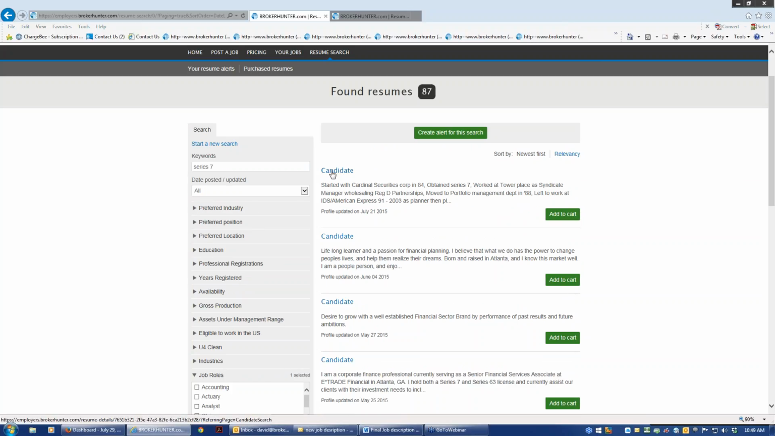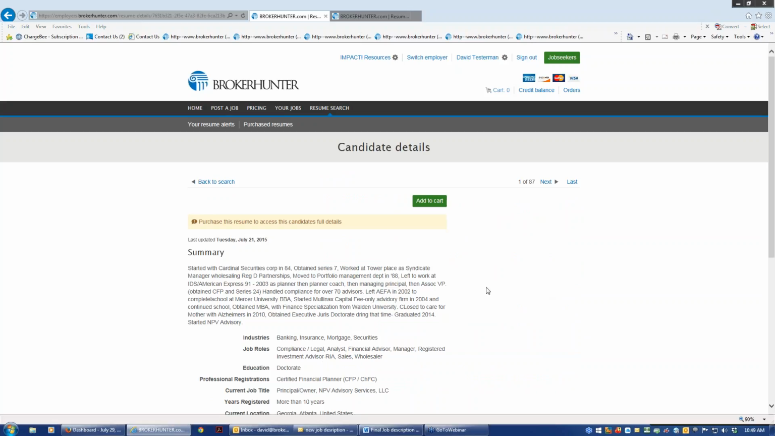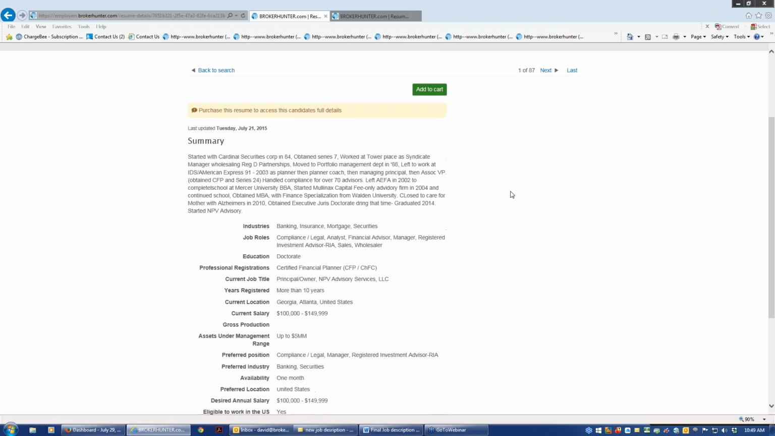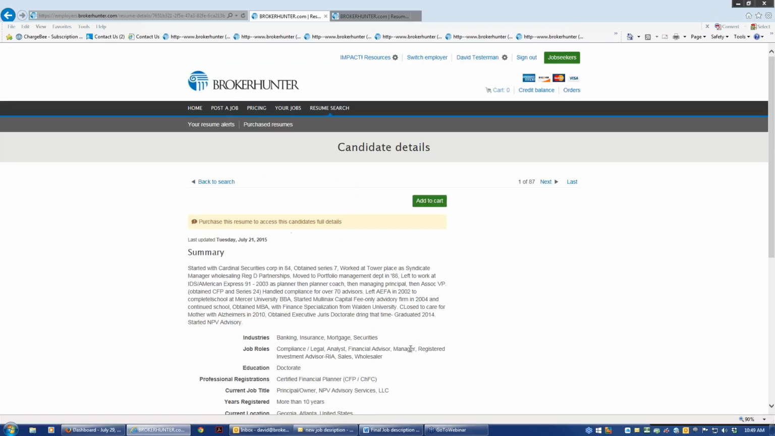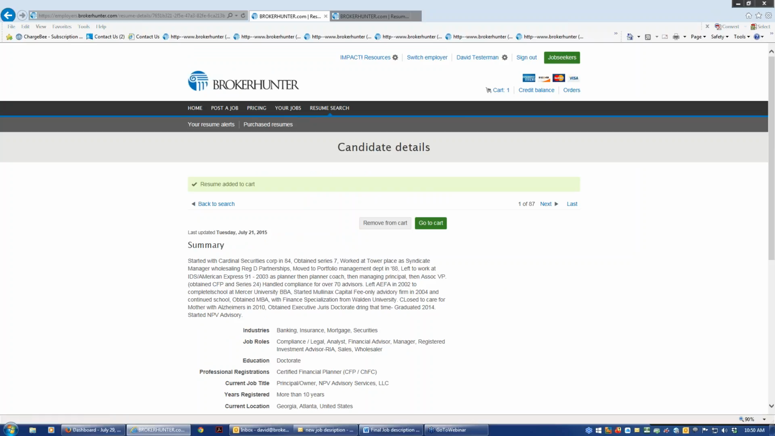Now what I'm going to do is select the first candidate here. We do not have that candidate's name. But you can see a candidate here, and here's the summary. You can get enough information to know if this is somebody that you'd like to use one of your credits on. And you'll see here listed. Let's say I want to go ahead and access this person's full details. So we'll do that here.